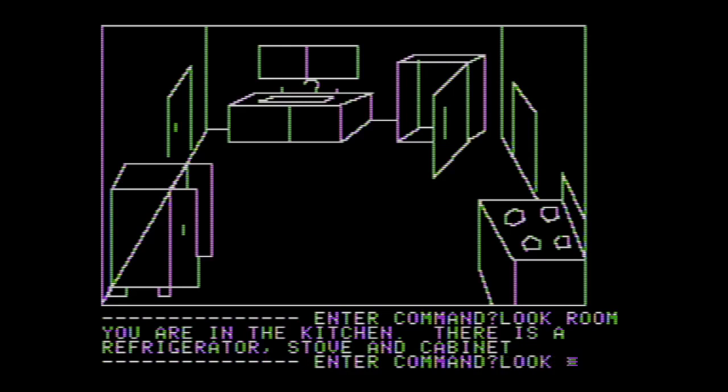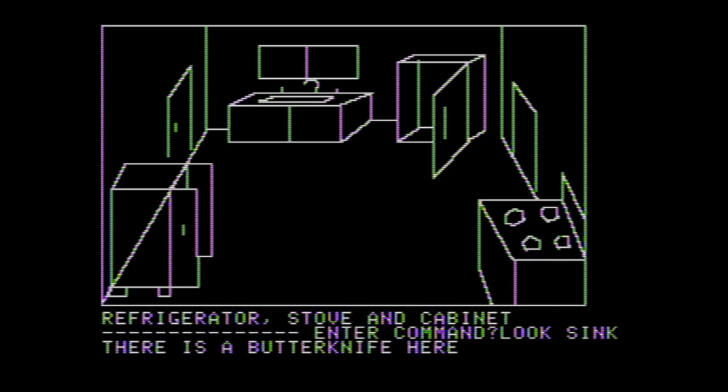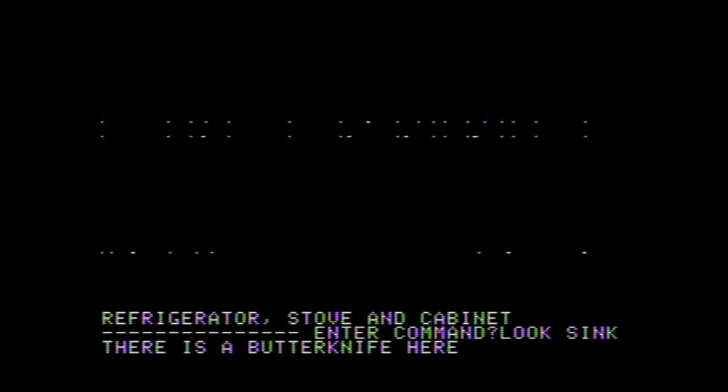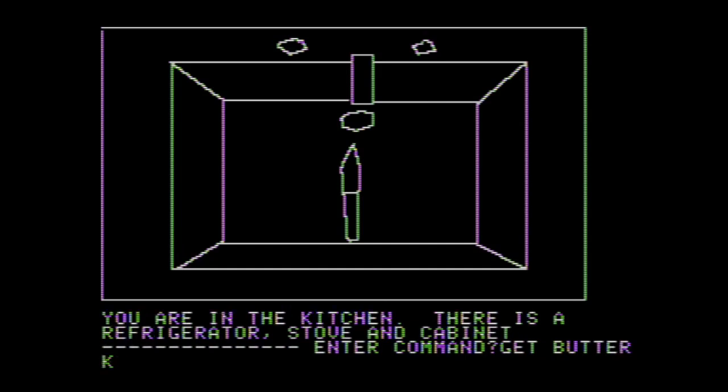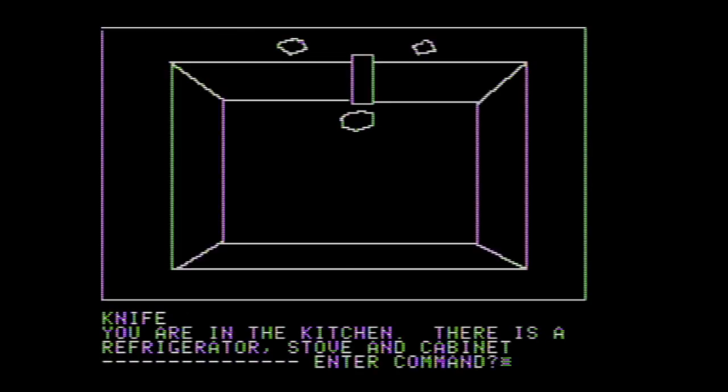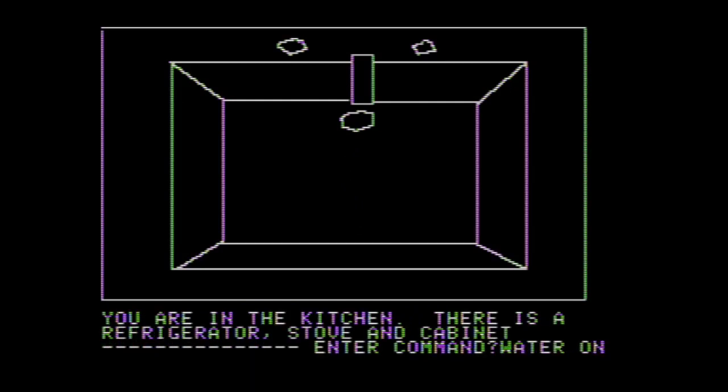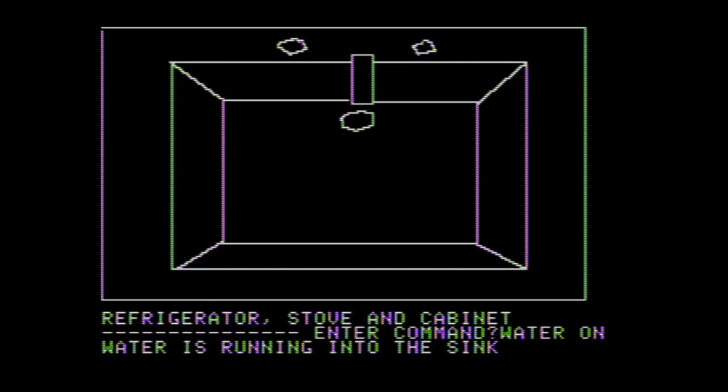Let's see. Look. Sink. Butter knife. See, they didn't tell me about the sink, but I knew there'd be something in there. Looks more like a painter's brush, if you ask me. To quote the pawn shop owner in King's Quest VI, another fantastic Roberta Williams game. And I think they cued us into water on in the intro. So now we have water.